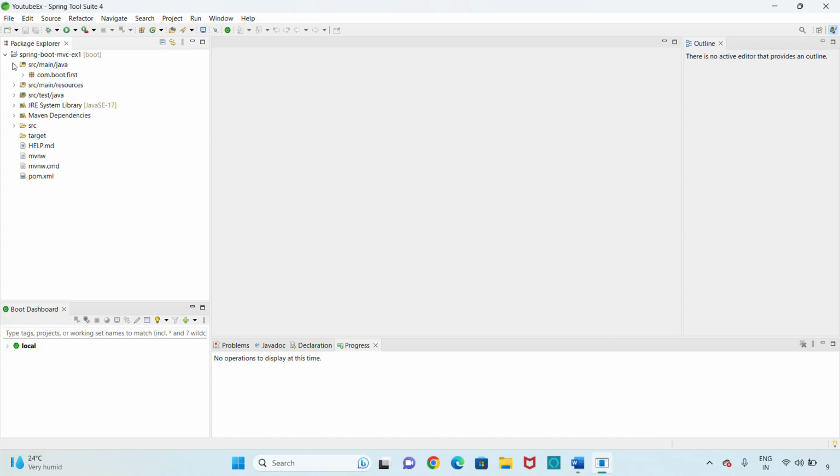Got the point, right? src/main/java means here you can write the Java resources. Nothing but what? Controller class, repository class, service class. All the classes should be in src/main/java, right?